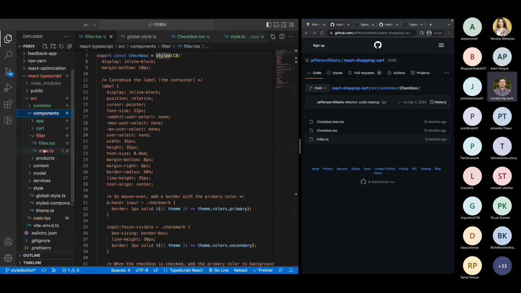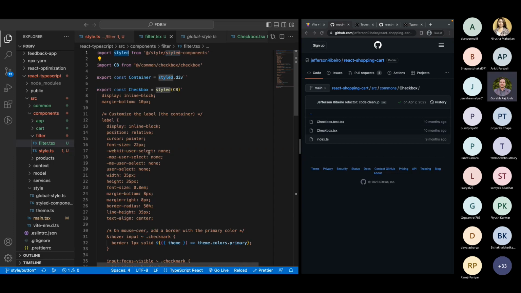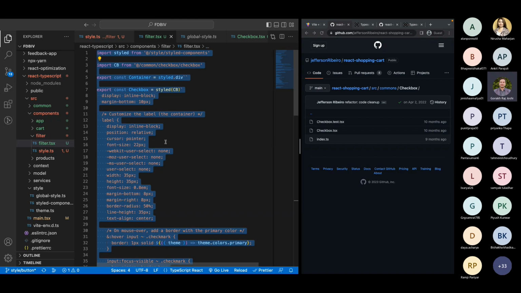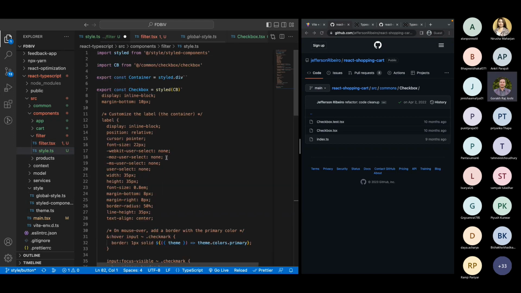We have some issue here in style.tsx. I wrote it in a tsx file, but I need to write it inside the ts file. This is where we need to write. This is the style for the filter.